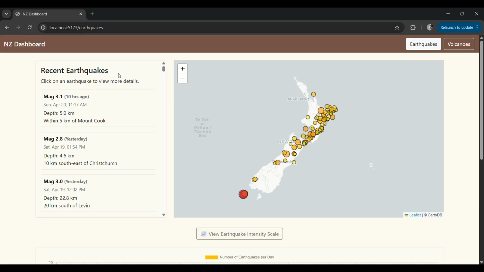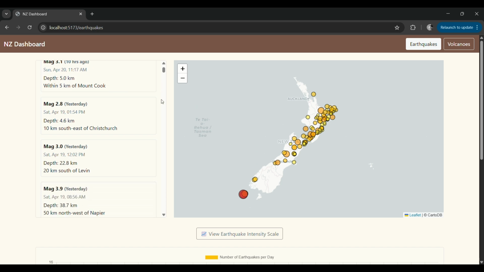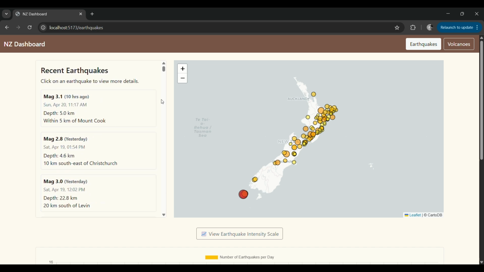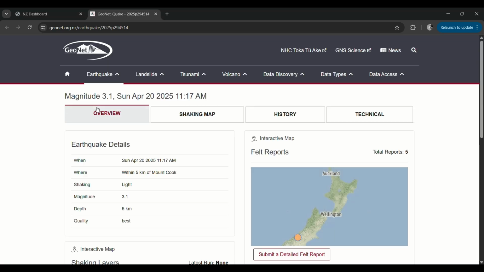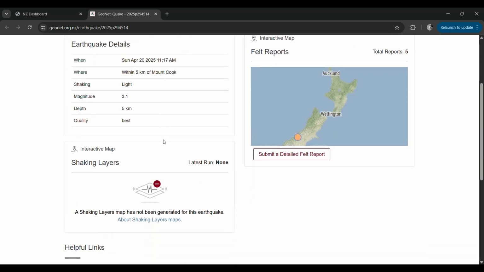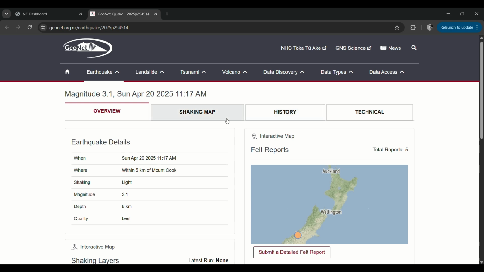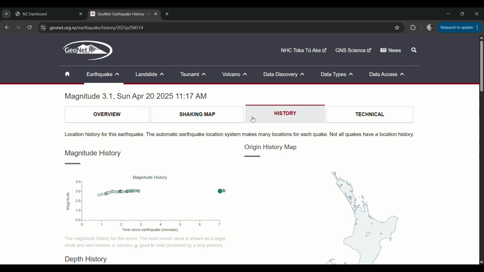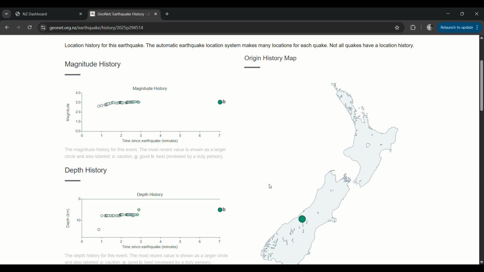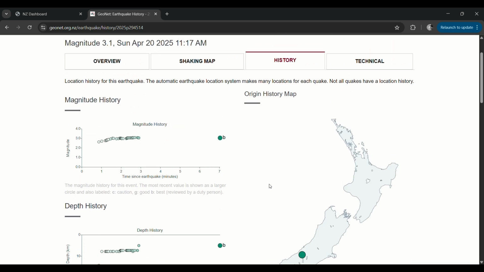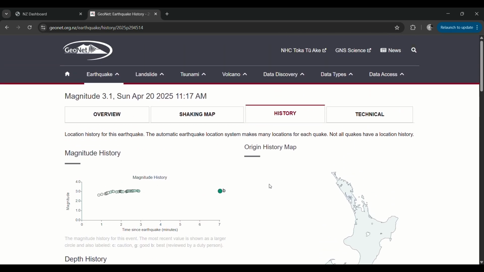Now the earthquake dashboard is available to us. Here we can see the scrollable list of recent earthquakes, and these details are fetched using Socket.io from the backend to the front end. Clicking on any of these will take us to the GeoNet overview page where we can find additional details about the volcano or earthquake. So here, as you can see, there is a lot of information available. Feel free to check this website out.